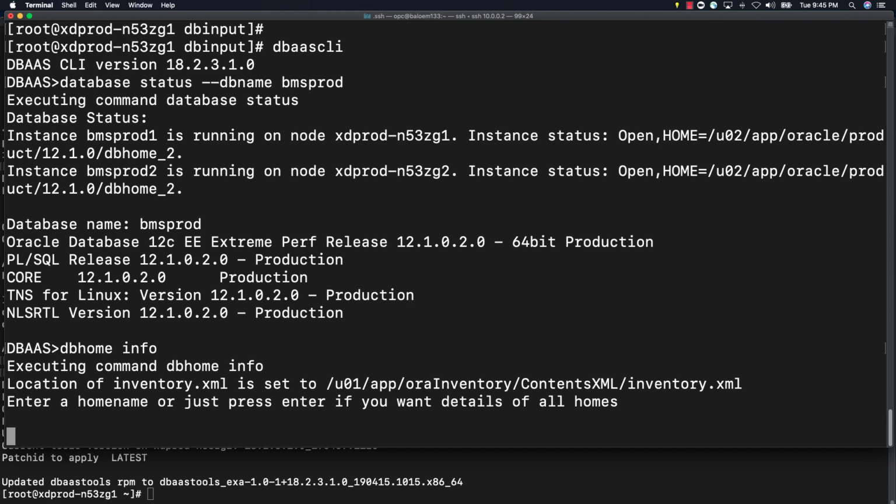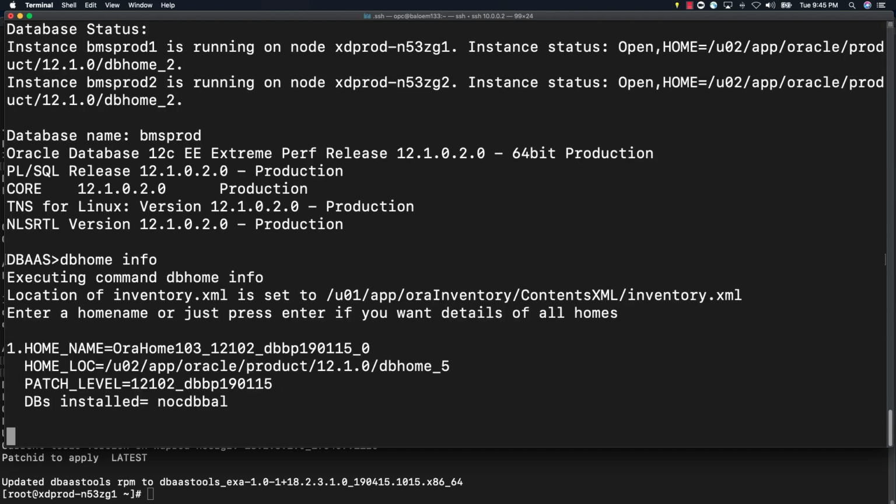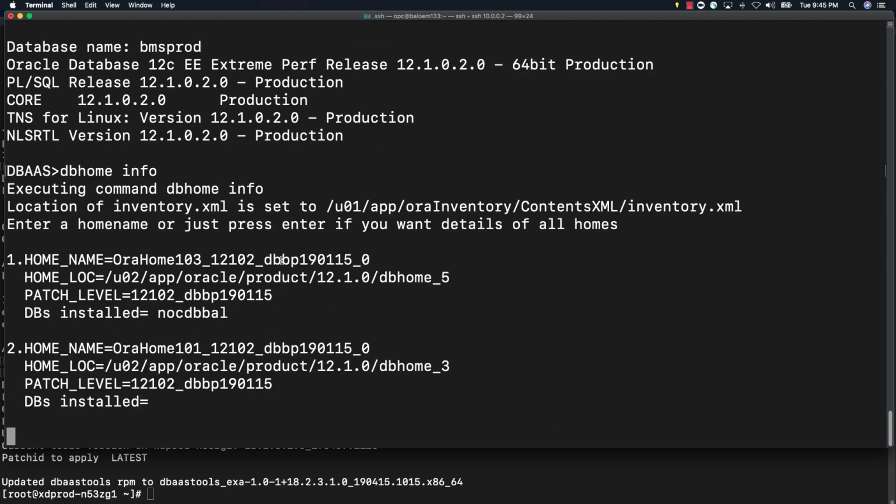And it should be able to provide all the database homes which I have on my Exa CS environment. So here it is. It says the first home is Aura home 103.12.102 with a DB patch version. This is important, a database bundle patch version. This also helps you know which image or database version you have in your environment.